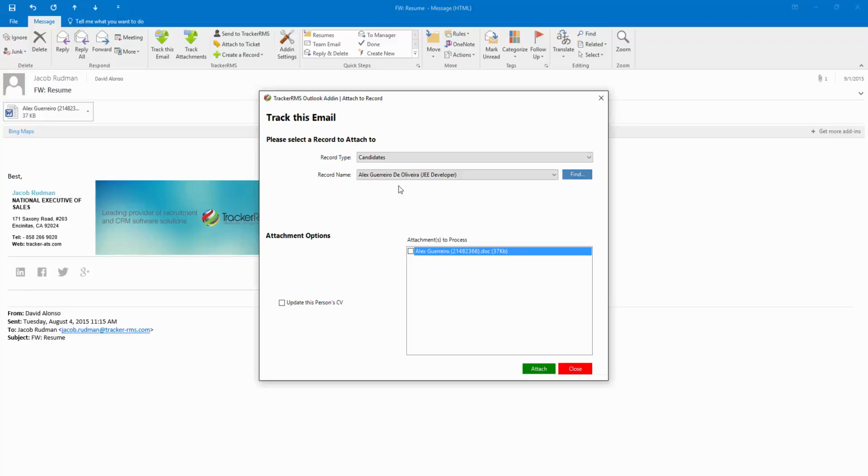So if you have people that are inactive in the system, they will not pull up in the add-in. So one of the best practices is to go back in. You can change that candidate temporarily to an active status, or you could just take the email, save it, and then load it in as a document into the system.